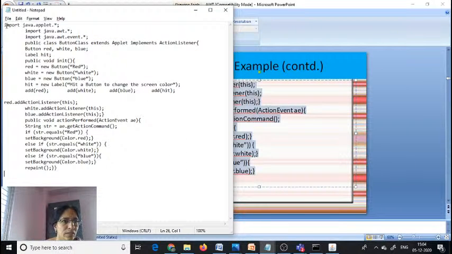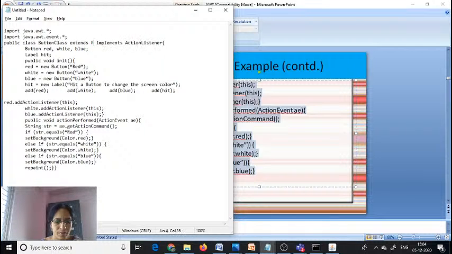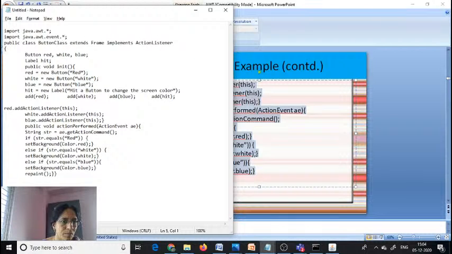Now see, this is our button example, with events. For that I am creating only a Java application, not a Java applet. Import this, because here I am creating some GUI components. The button class extends from Frame, and it implements ActionListener, because here I am writing an event handling program.